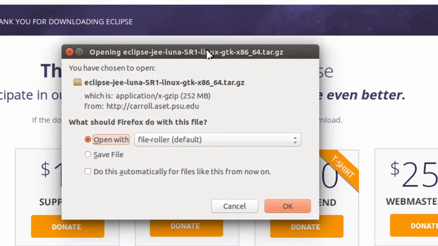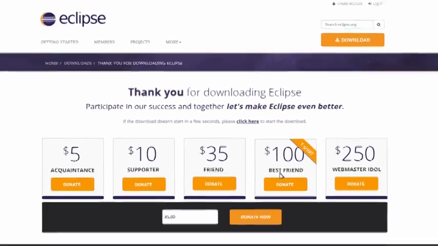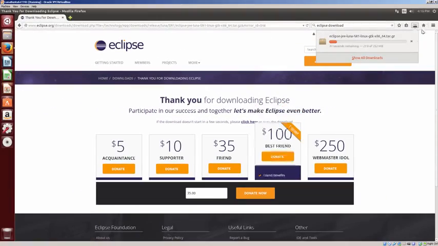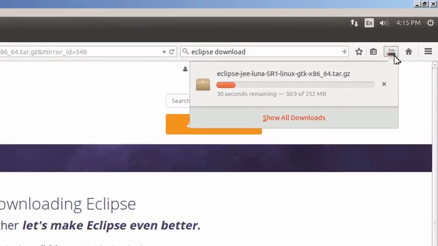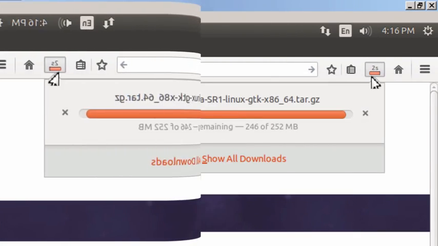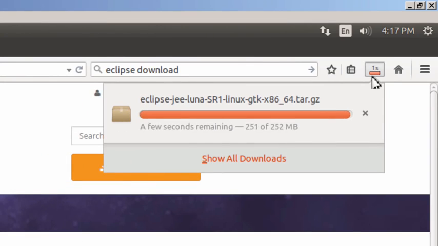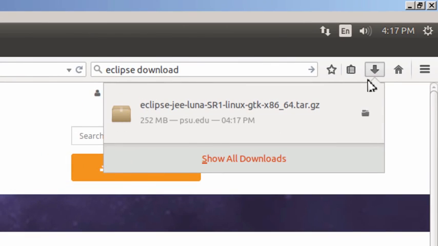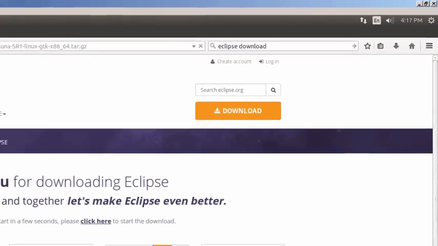And then this should open up. Instead of opening the file, I'm going to save the file, click OK, and then wait here until it's completely downloaded, and then go back and pick up the SHA-1 sum. After a few minutes, the file will be downloaded. So I'm going to go back to my previous page.